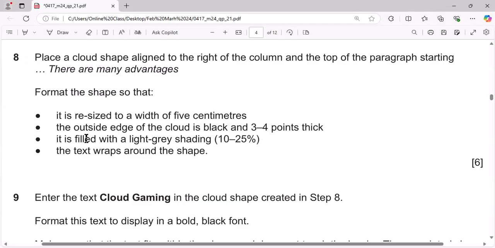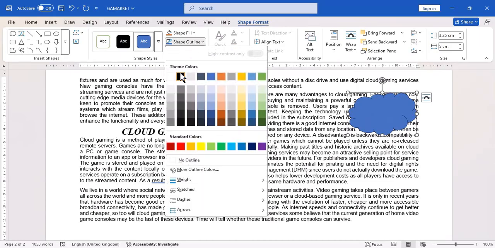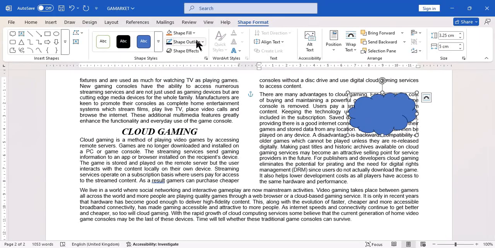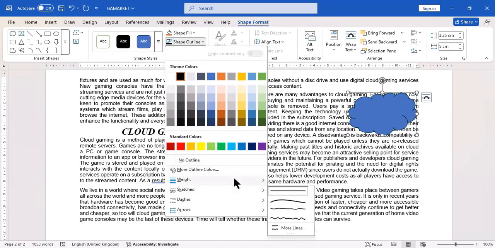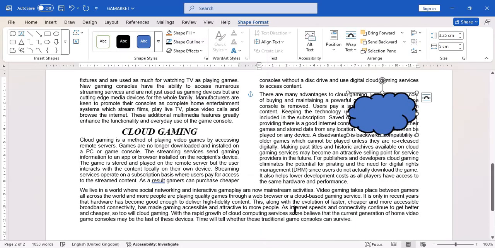The next thing says the outside edge of the cloud is black and 3 to 4 points thick. So now we have clicked on it. We want to go to format it. The outline, change it to black. And it says 3 to 4 points. So that means the weight. I'll just go with 3 because this is more than 4. So I'll just go with 3.